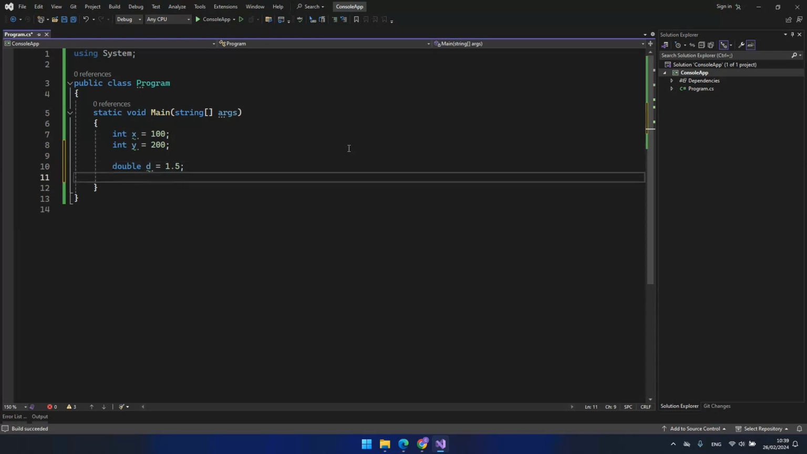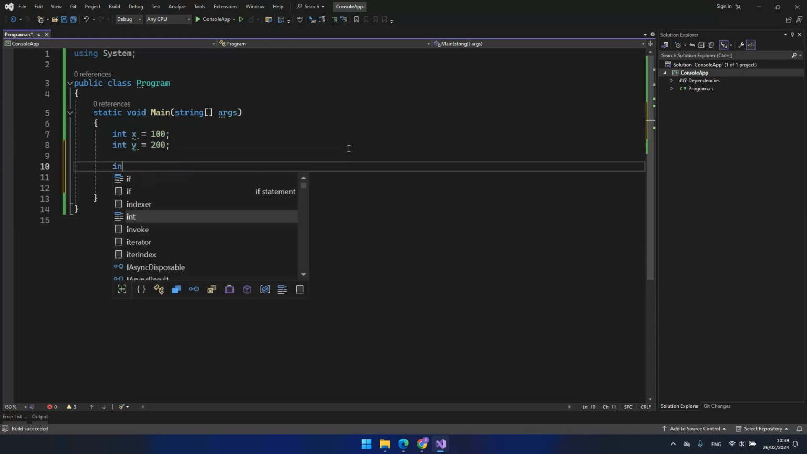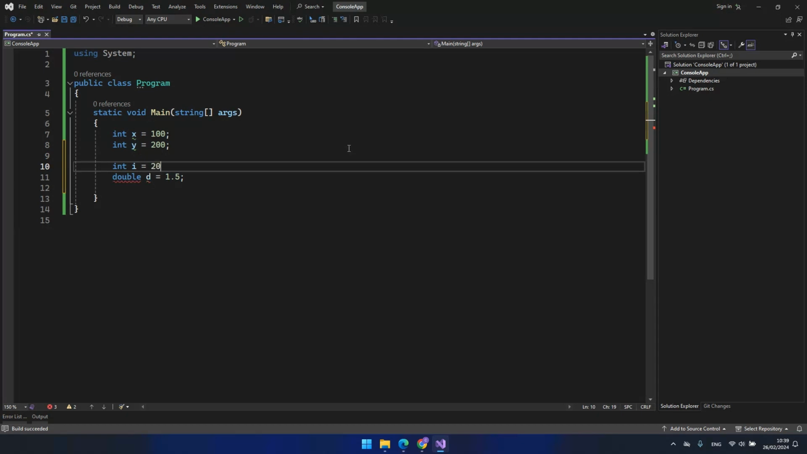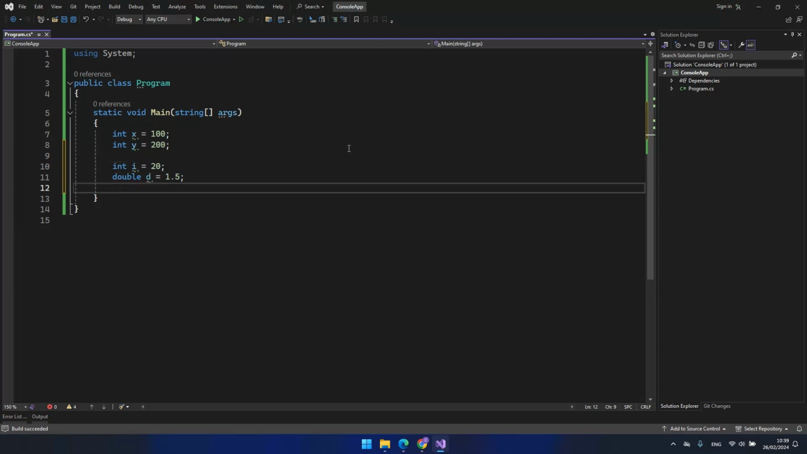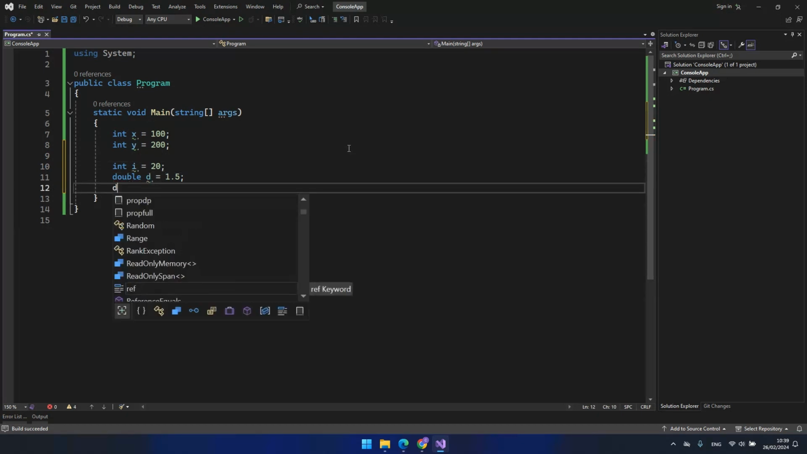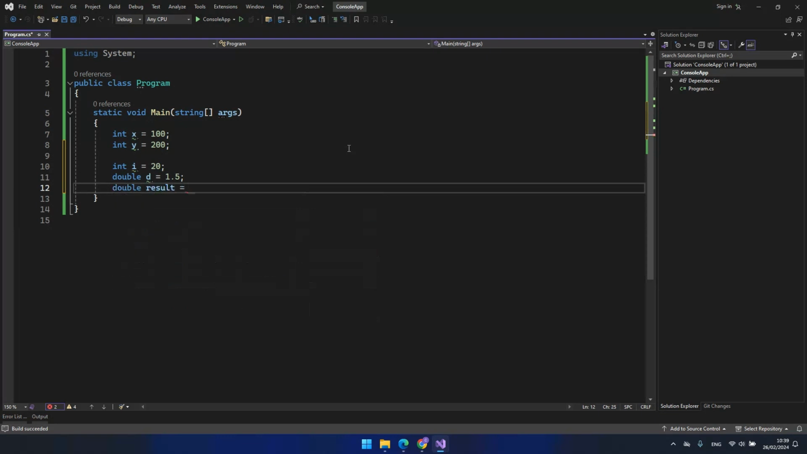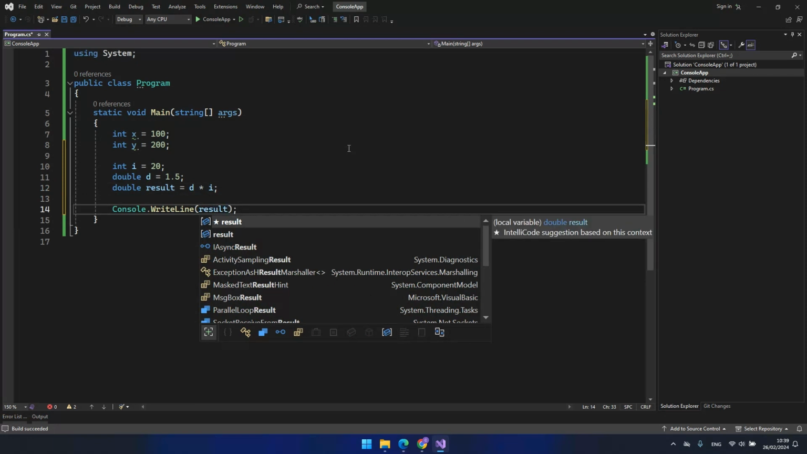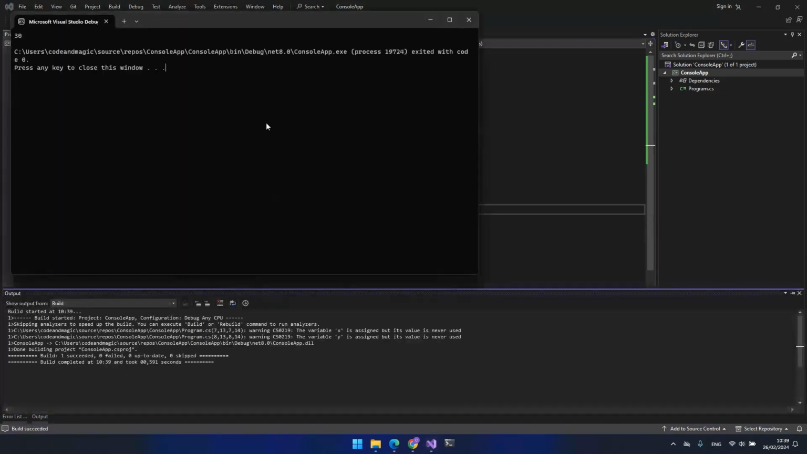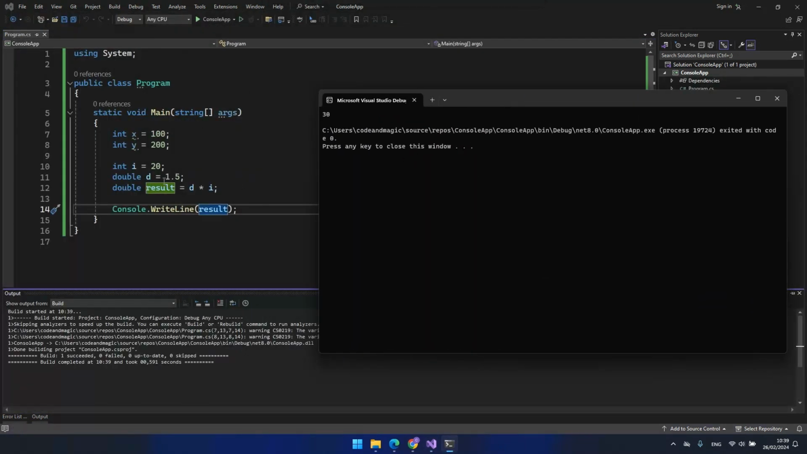Imagine if I have a double like this and I have an int like this, I can have a result like double result equals d multiplied by i. So if I run the application here, I see the result of this multiplication, i by d.